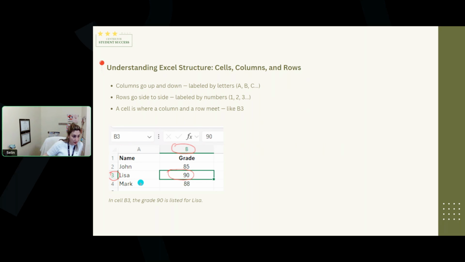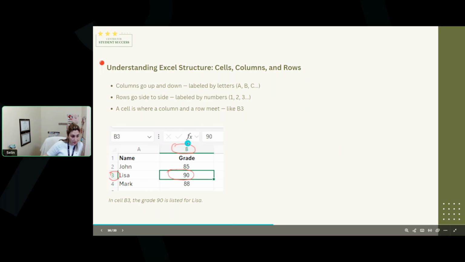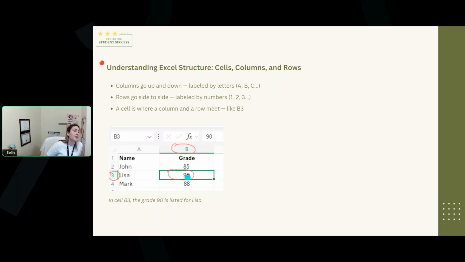From up to down, it's all column. And on the side, you will see numbers. Rows go side to side. So you will see the first row, it goes side by side. The second row goes side by side, and the third row goes side by side. It's labeled by number and it's on the left.